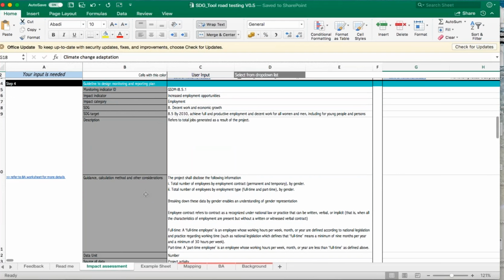If you'd like more in-depth information on the guidance, the calculation and other considerations, you can see this link here on the left-hand side. So this takes you back to those background assessment tabs with all this information and any additional links to resources.